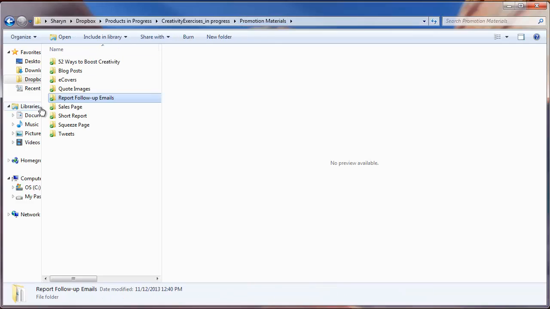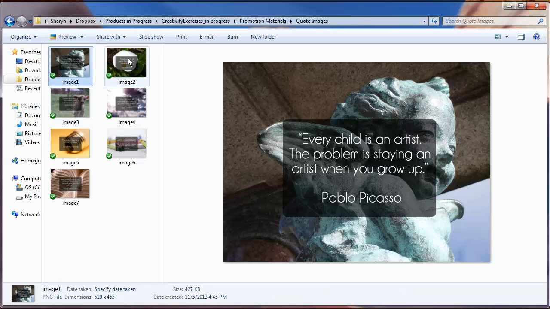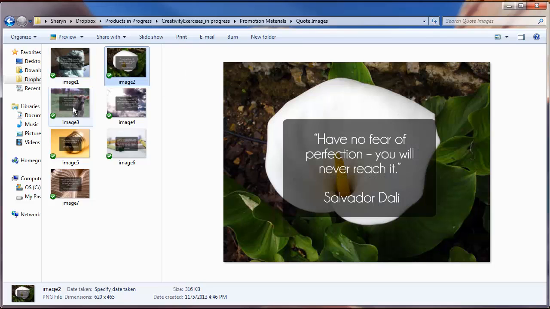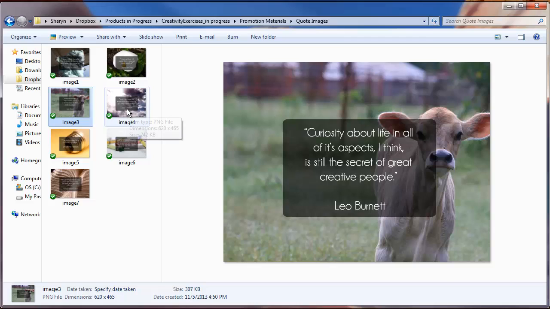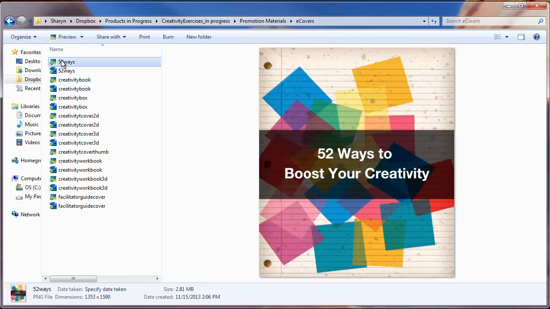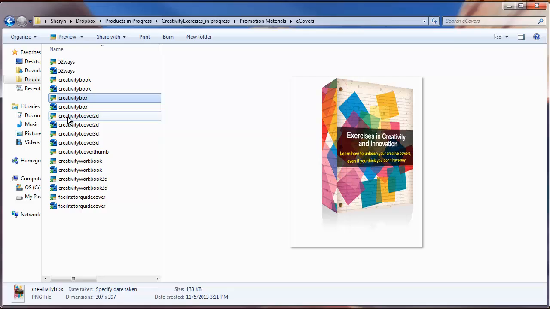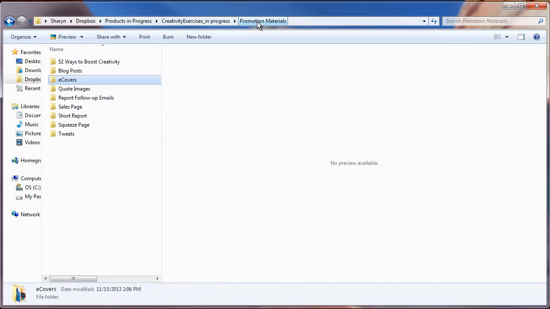And then we've got some quote images, which are always nice. These are great for sharing on social media or sending to people or putting on your blog and just inspiring people. It's also great after the course for sending to people and keeping them motivated. So those are fun to do. We've got the e-covers, of course, in a few different formats, so you can use those on your pages or in your promotion material. So you'll see there's a bunch of things there.